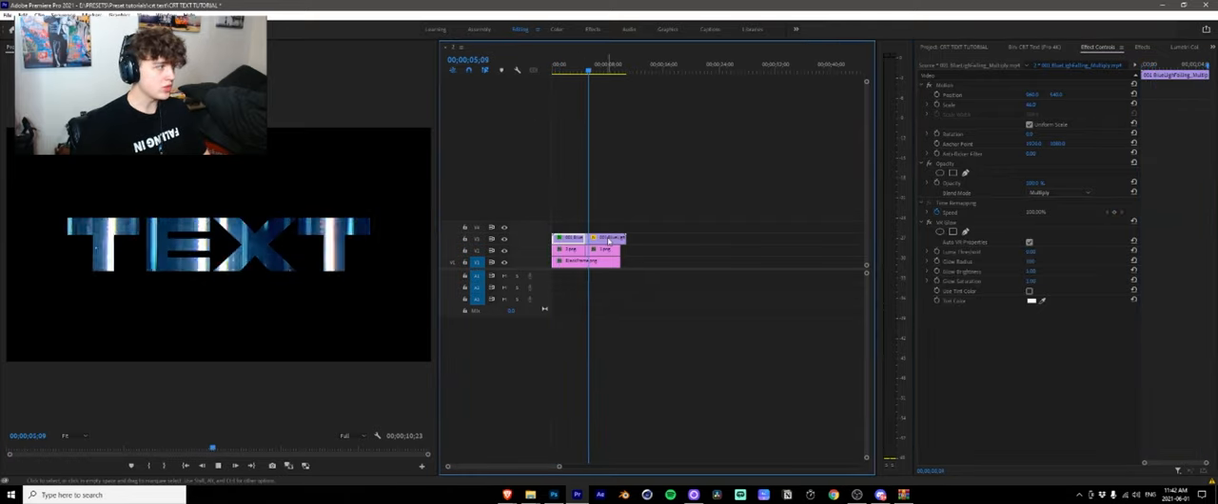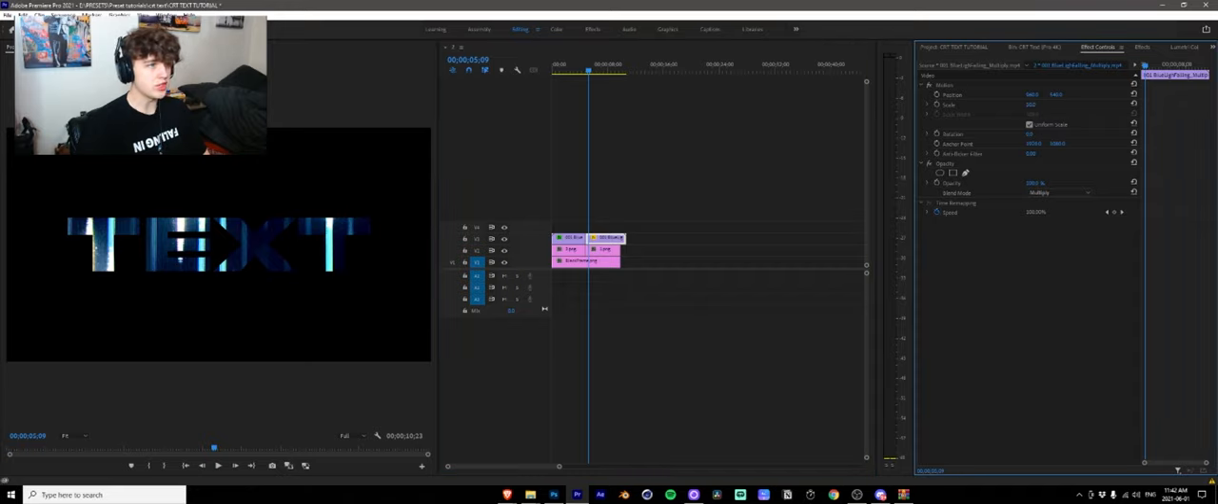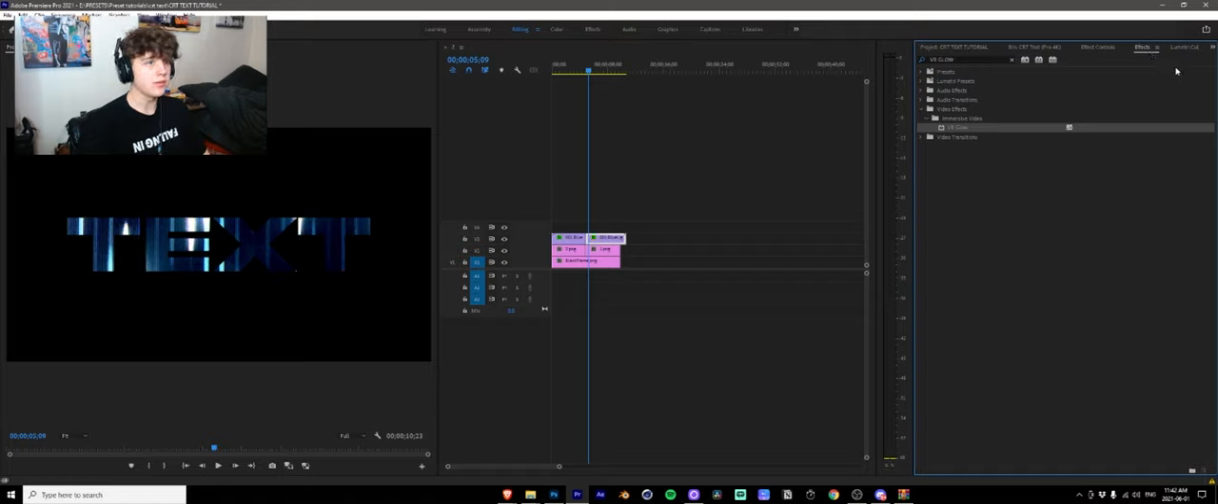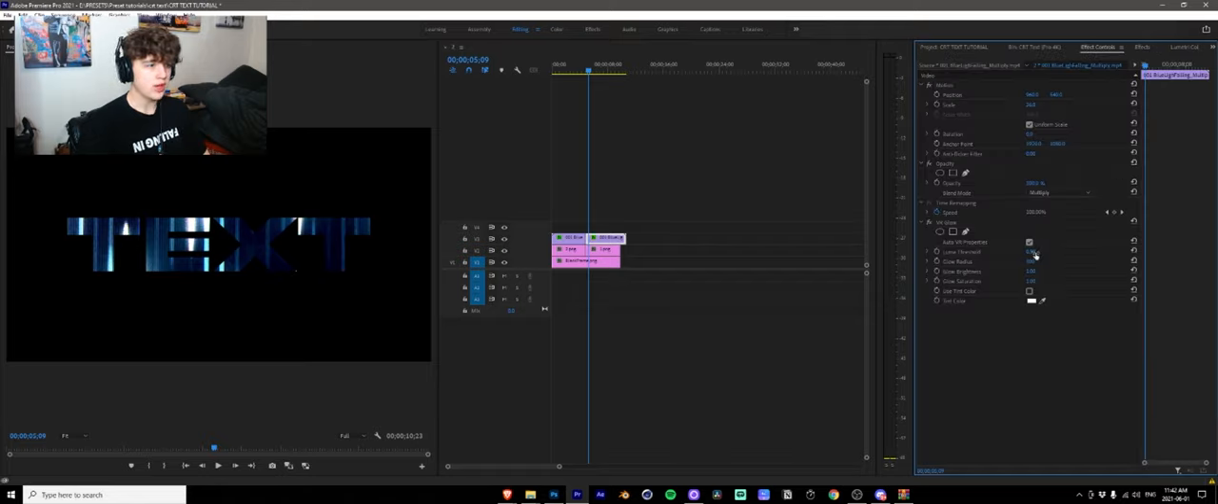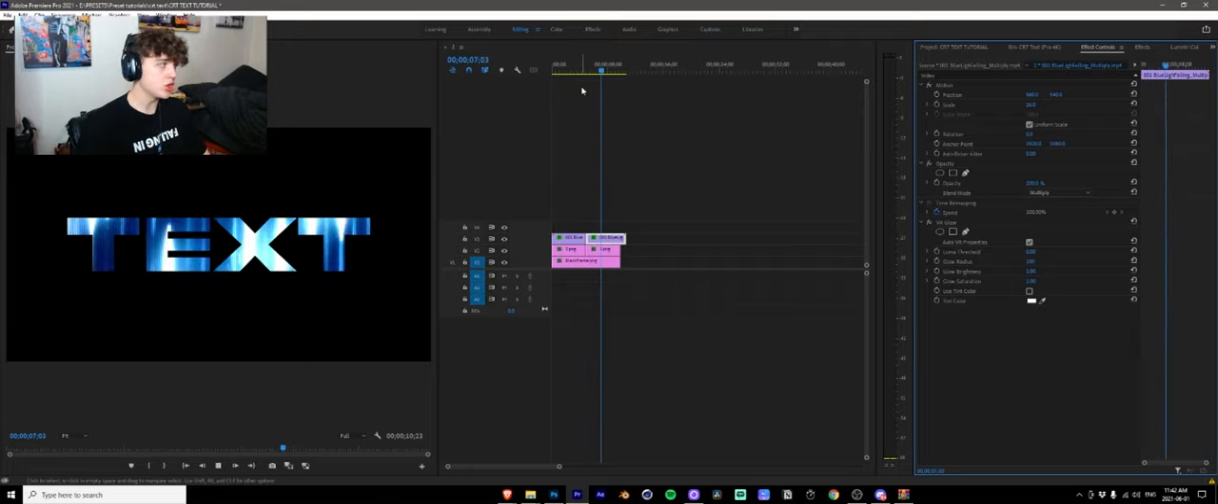And then for the next one as well, we're gonna scale it properly so it fits the text. So just scale it just like that. That's perfect. And then let's add VR Glow again under this one. Go over to effect controls, and then we're gonna turn it down actually, just like before. And then we have more of a glowing look just like that.